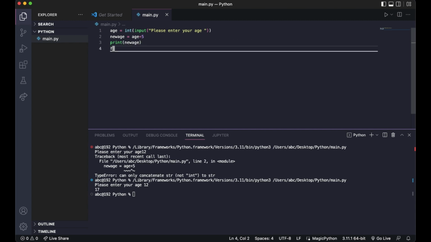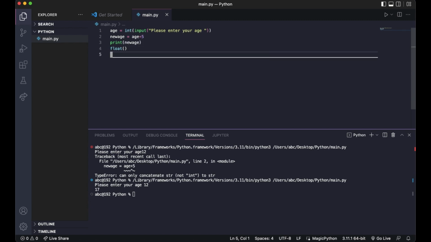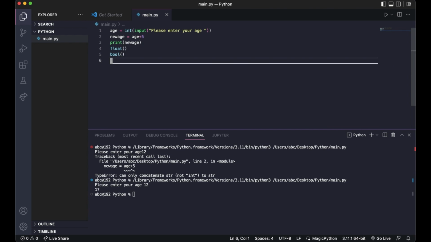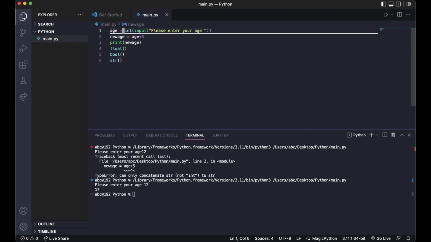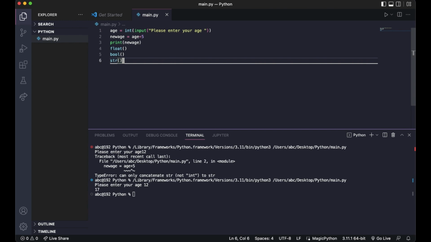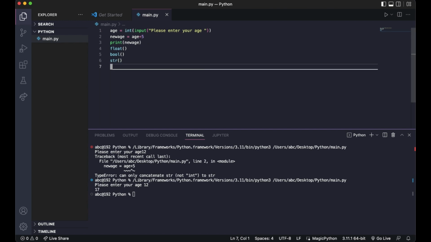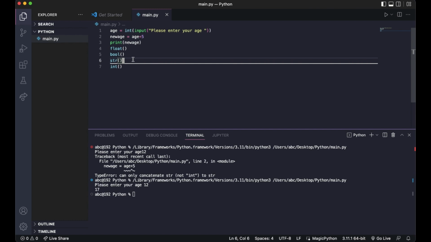But this is not the only type conversion that can take place. You can convert it into a float using the float function, float brackets. You can convert it into a boolean, which is true and false, using bool. You can also convert an integer into a string using str. And as you already know, int using int brackets. So these are all the type conversions that you can do within your Python program to convert different data into other types of data.